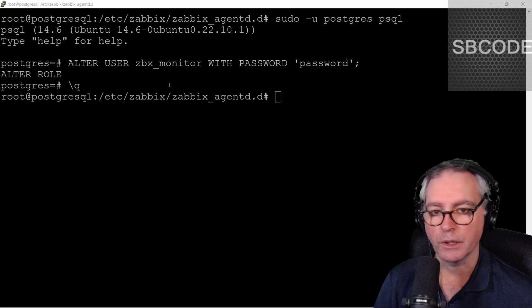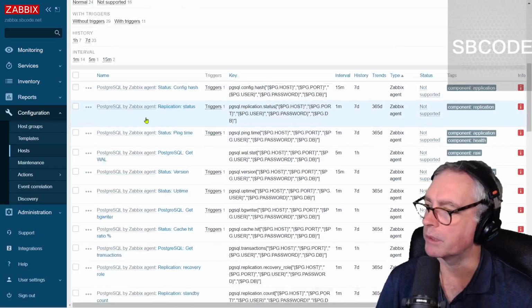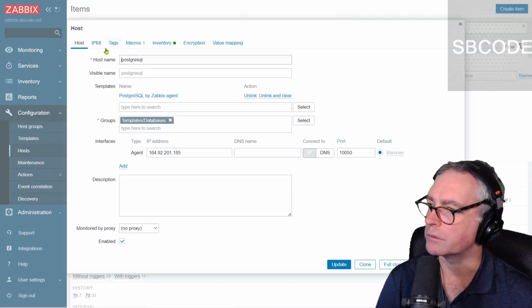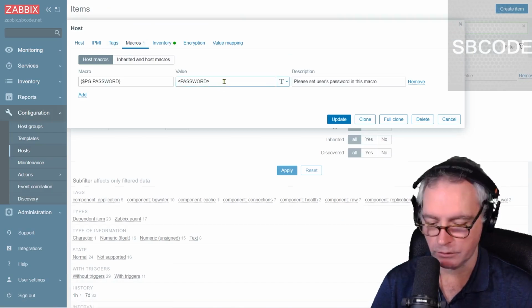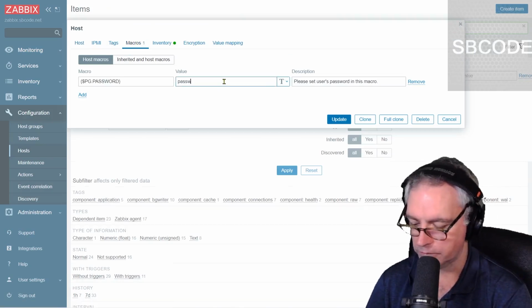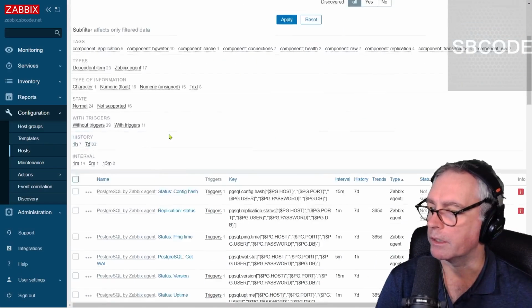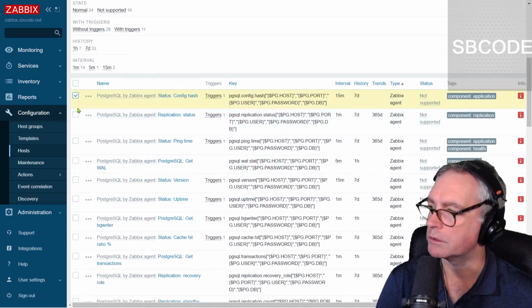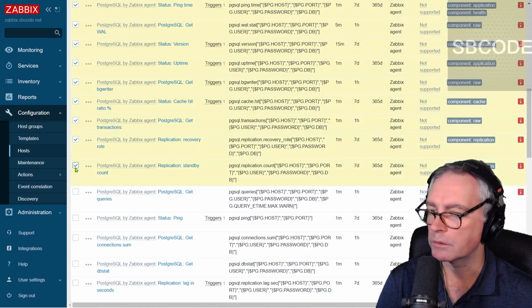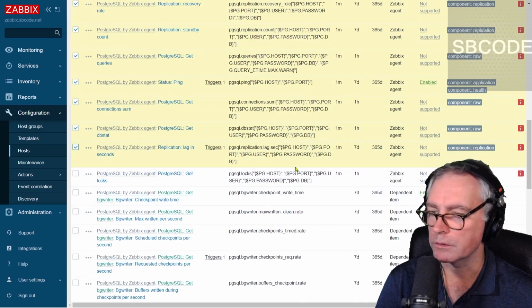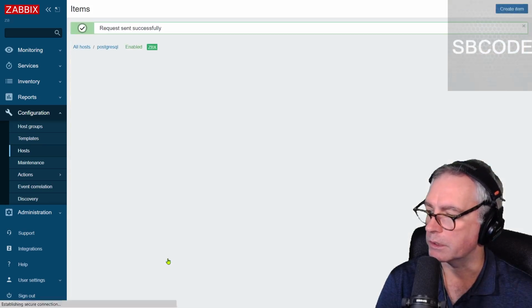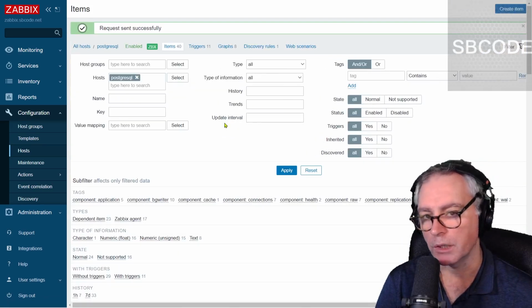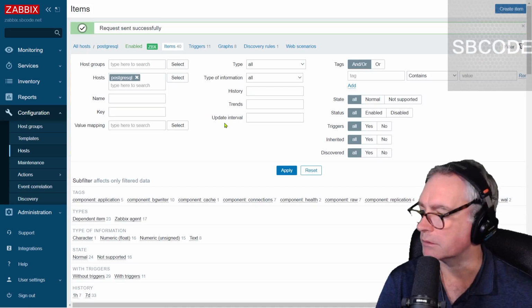Excellent. Let's go back into Zabbix and fix up that macro. PostgreSQL macros, and just fix that to be the lowercase update. Okay, now for all of these items that are Zabbix agent type, just tick those. And then just those ones with Zabbix agent down the bottom, execute now. And hopefully it will use the new password, the one without the special characters, and it should work.